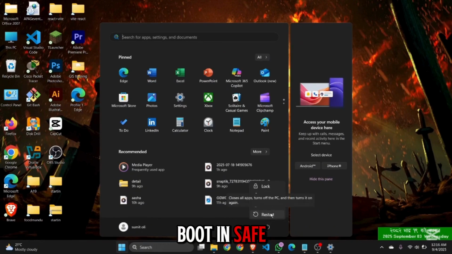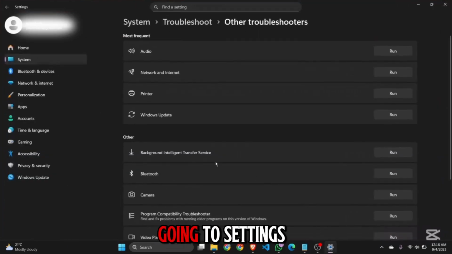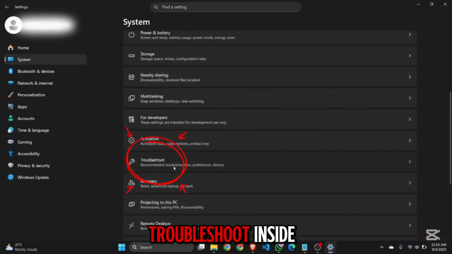To boot in safe mode, firstly hold Shift and click Restart from the login screen or Start menu. Now go to Troubleshoot. You can directly do this by going to Settings and to System. Scroll down and select the option Troubleshoot.